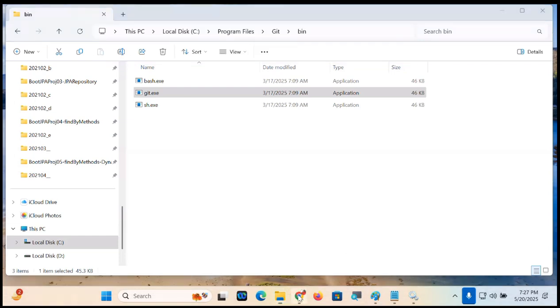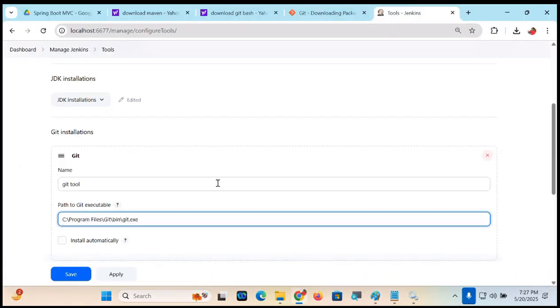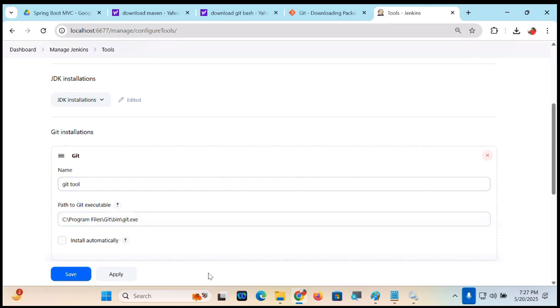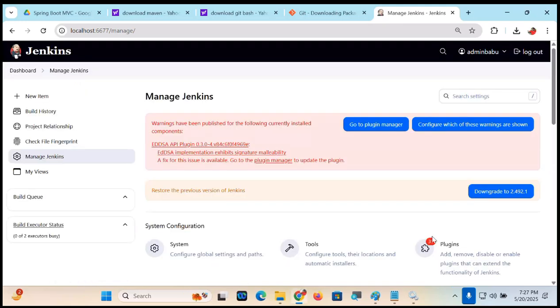Copy these and paste. Or if you don't want to download and install, you can click on install automatically. But that is not working sometimes. That's why install separately only. Click on save. Okay, that's the one thing.